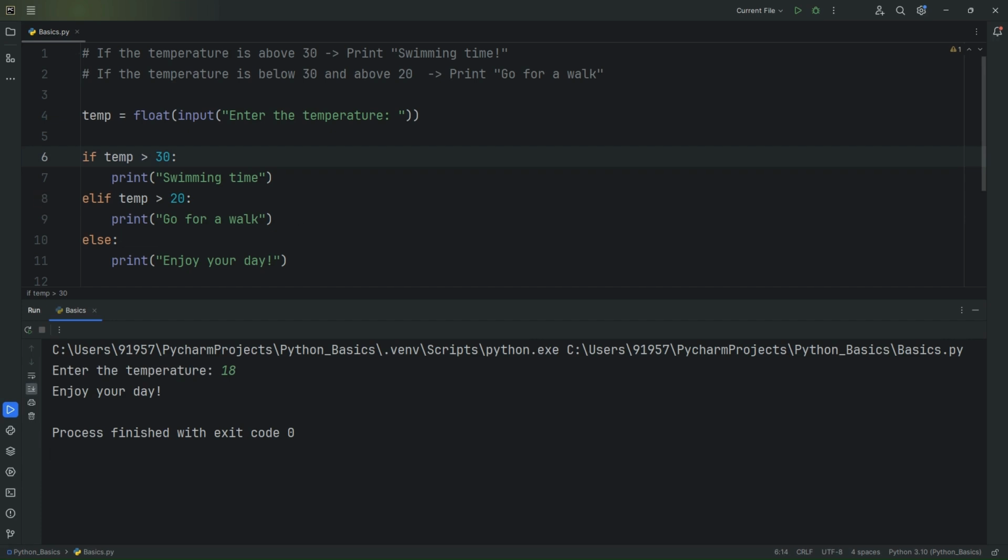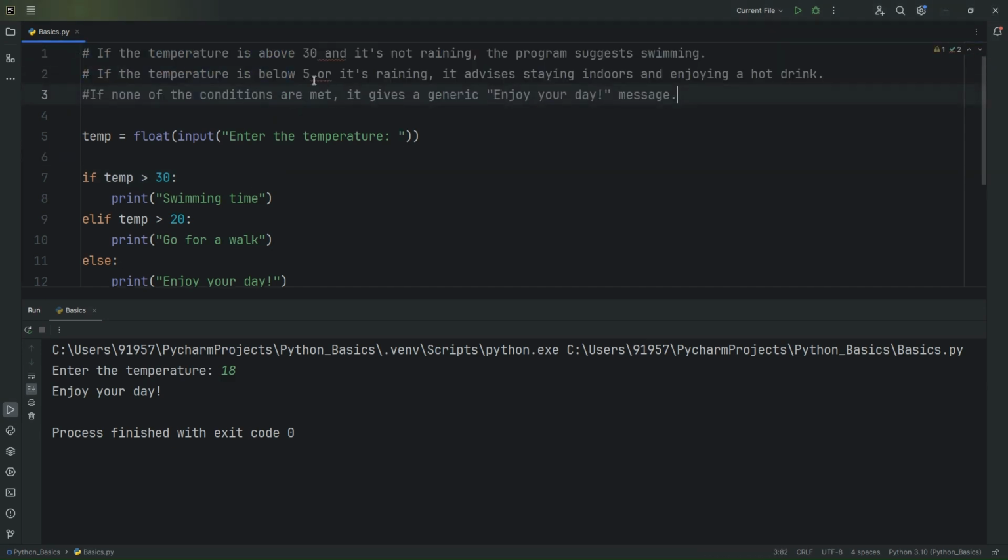Also, if condition can have multiple conditions using logical operators like and, or. Here is another example, where let us also check if it is raining. Check if the temperature is above 30 and it is not raining, then we can print swimming time. If the temperature is less than 5 or it is raining, then we can print stay indoors. Else we can print enjoy your day.